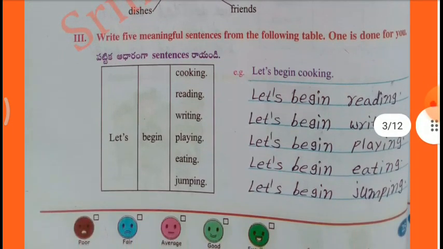Third Roman. Write 5 meaningful sentences from the following table. One is done for you. Let's begin cooking. Let's begin reading. Let's begin writing. Let's begin playing. Let's begin eating. Let's begin jumping.